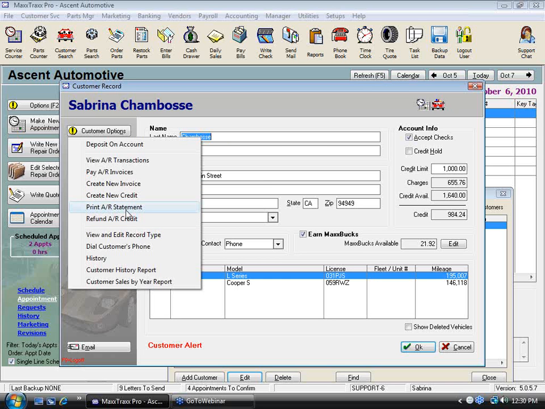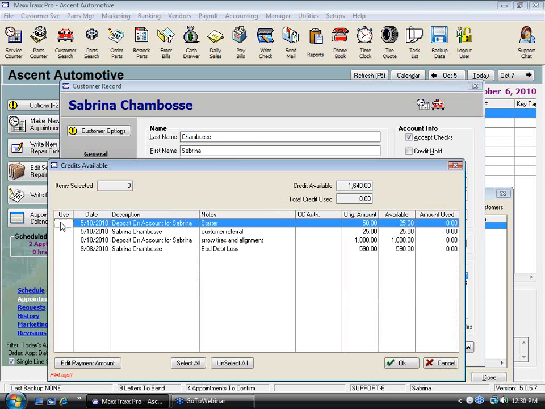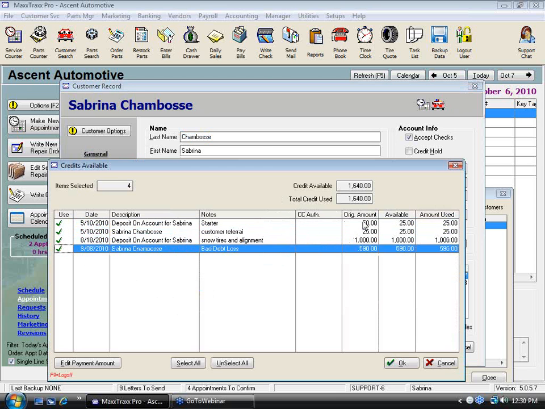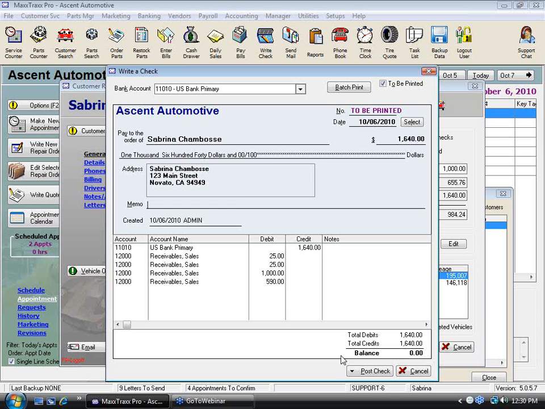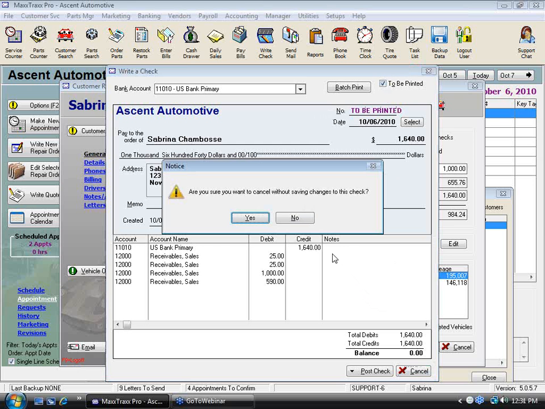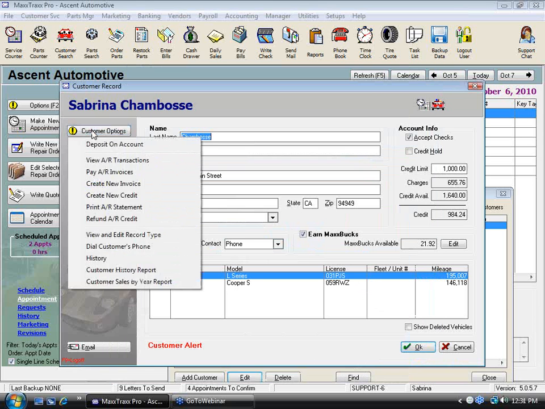And then here we can print the individual AR statement, or if the customer has credit available, this is lit up. If they actually don't have any credit available, it's grayed out. But what this allows us to do is if I have this big chunk of money sitting on my account and I want to get it back from this shop, Ascent Automotive, I can say, refund me that money. Click on that, say, refund me everything. I want all that money. And it's $1,640. Click OK, and then we can just write a check for that customer and print it out just like a regular check. So that's how you do your actions under options.